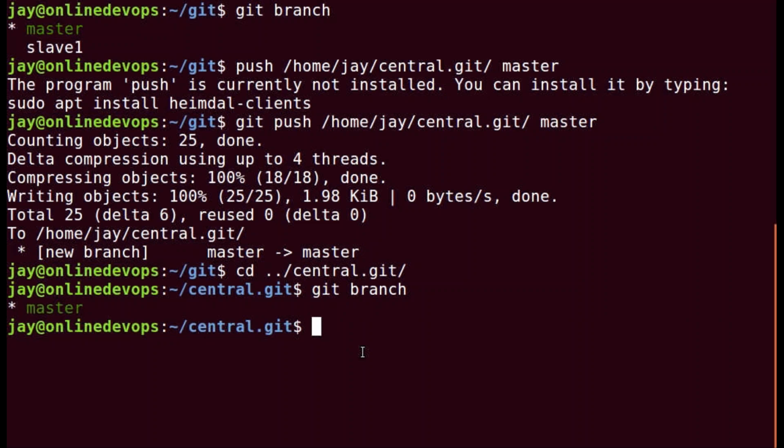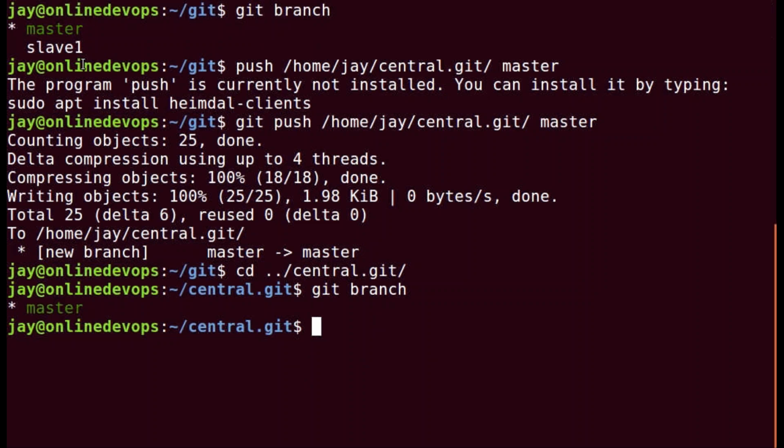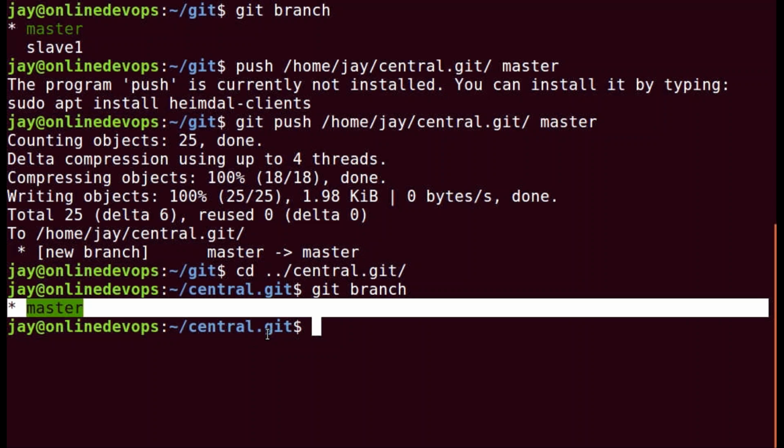Okay, so think this way. Like you have three systems. In one system, you created master and slave branches like here. Okay, like here. And after that, you have another server called central git. You have your centralized repository there, and a new person joined.